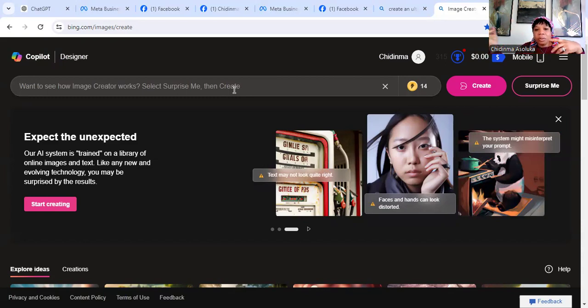Once it's done creating, you can write a primary text that can go with the image that it created for you. So without wasting your time, let's start typing. Let's give it the prompt.